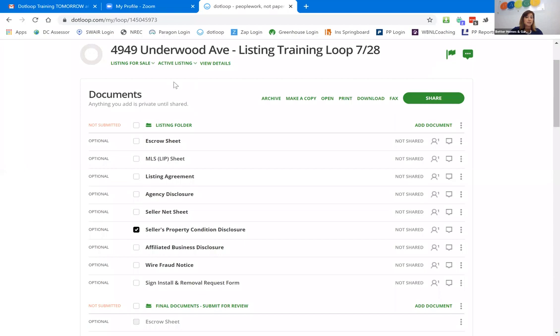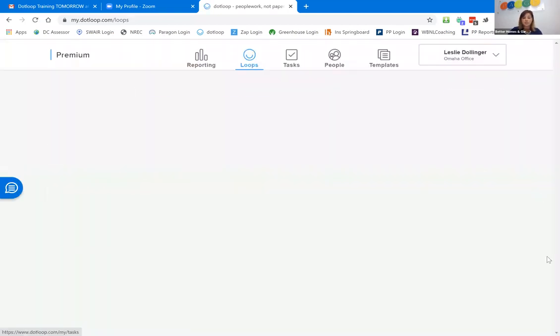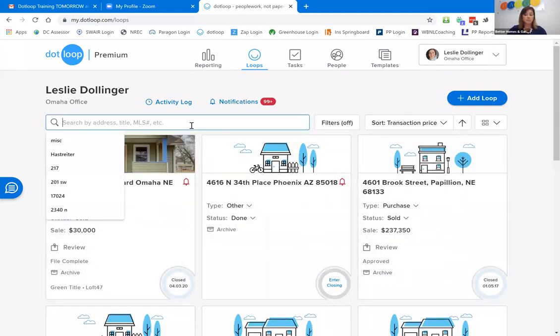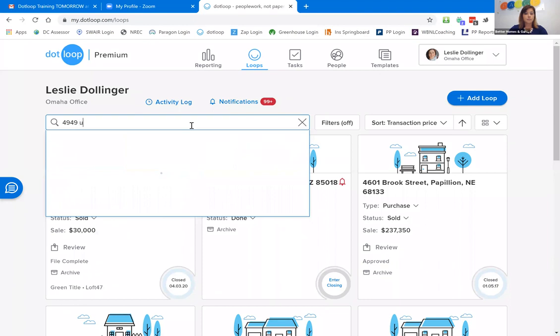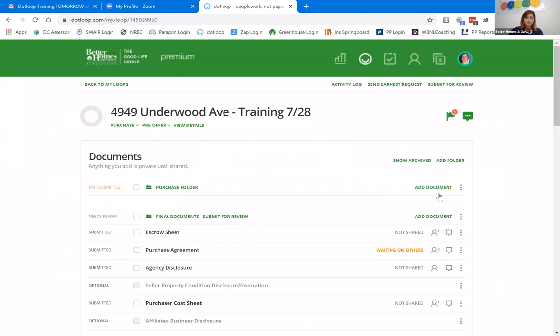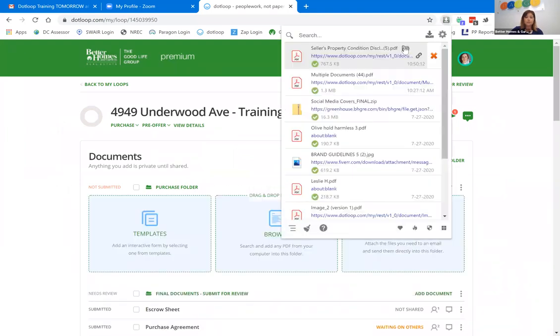Okay, we're going to take this out and I'm going to pop back into my purchase loop because I want to add signatures and initials to it. I'm going to do that in bulk. Okay, so I add here. Again, wherever you add from your computer is where you're going to add that.